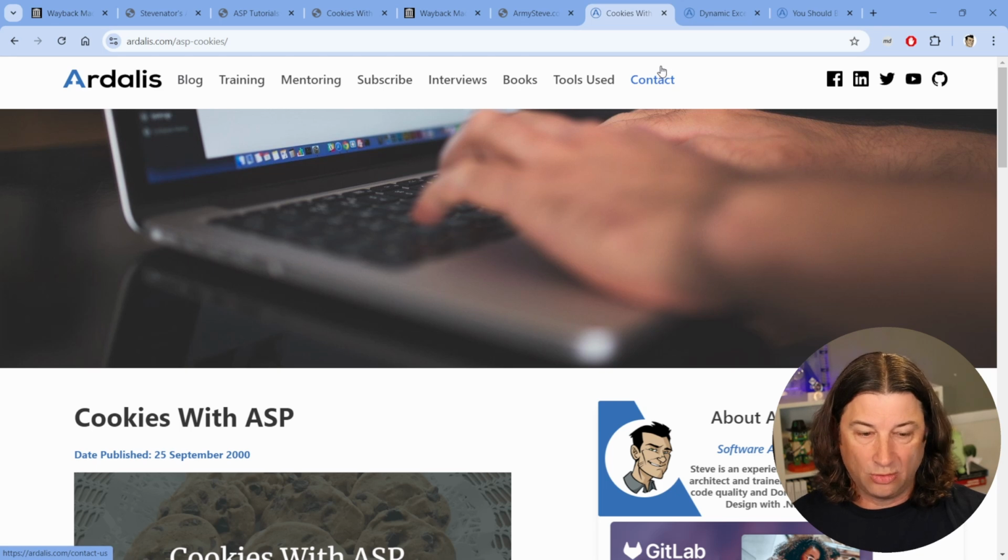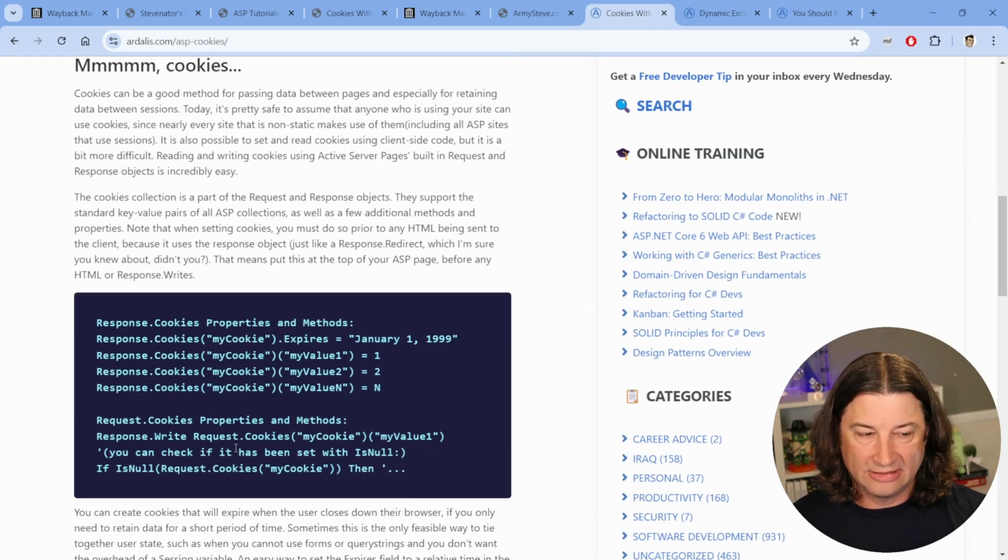And I can pull in all my old content, like that cookies article, in here. I can pull in all my Iraq stuff in here and have it in its own category. And so all of my content pretty much is now on ardalis.com here.